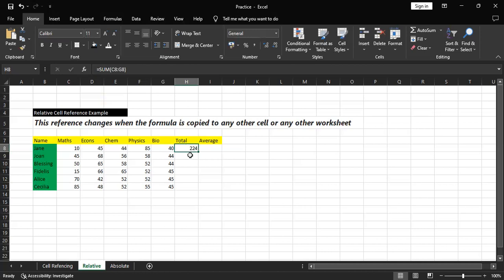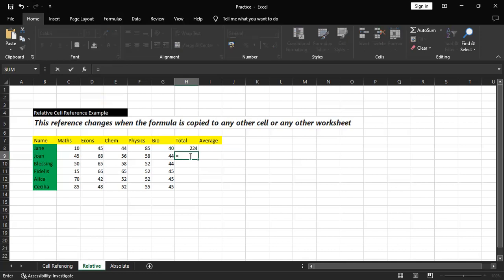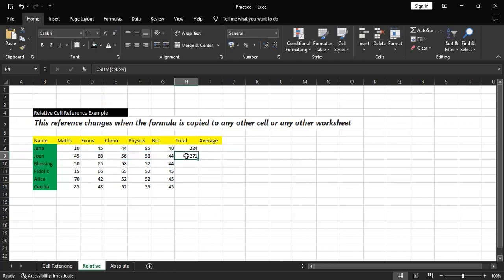Now, if I want to calculate the score for Joanne, ordinarily, I would have done the same thing by typing equal to sum. I'll highlight from this point here. Be very careful not to include what you're not supposed to include. To this point, close the bracket, press enter. I'll do it for each of them, but that's a waste of time. The beauty of Excel would not be felt if we continue that way. So I'll come to the first one here. Remember, the cell reference changes when the formula is copied to any other cell or any other worksheet.